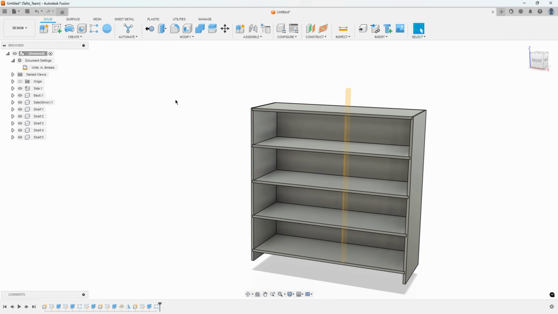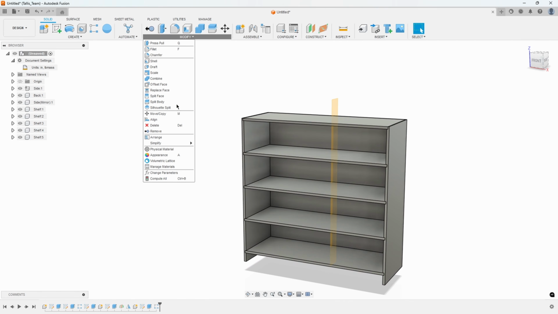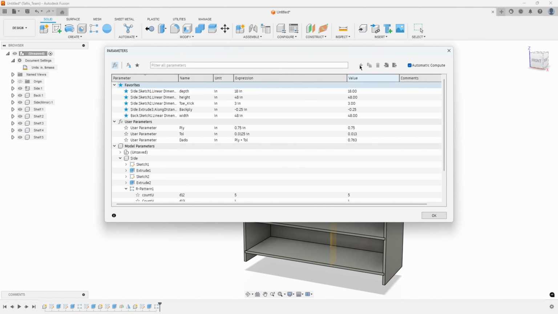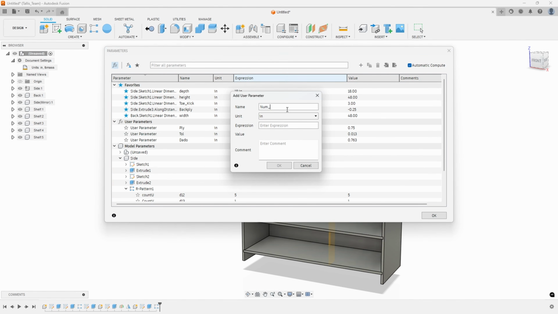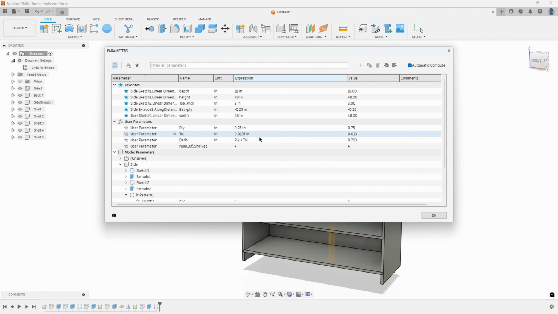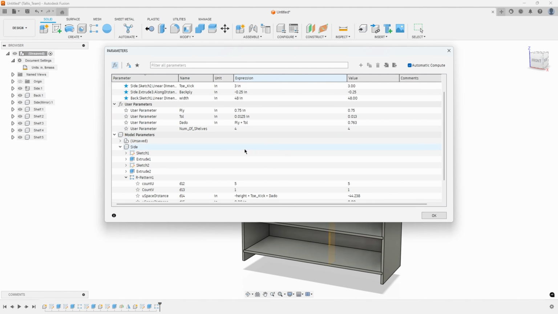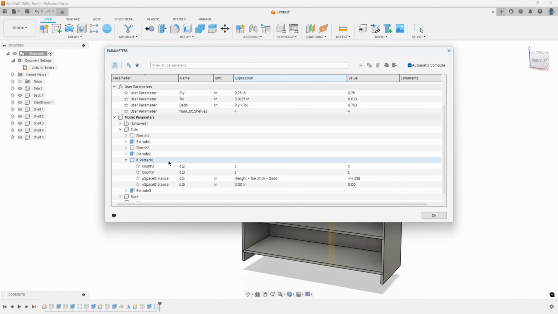In fact, what I could do is come in here and create another quick parameter. So I'll say number of shelves, but the unit can't be inches. It has to be no units. And let's just say 4, for example. And so now we can see number of shelves is 4. And then if I come into this pattern, I could come in here and say number of shelves, hit enter, and we can see it went from 5 to 4.